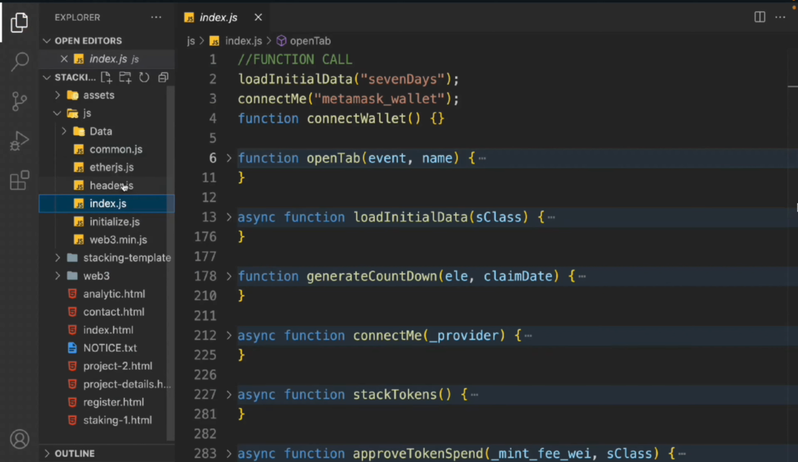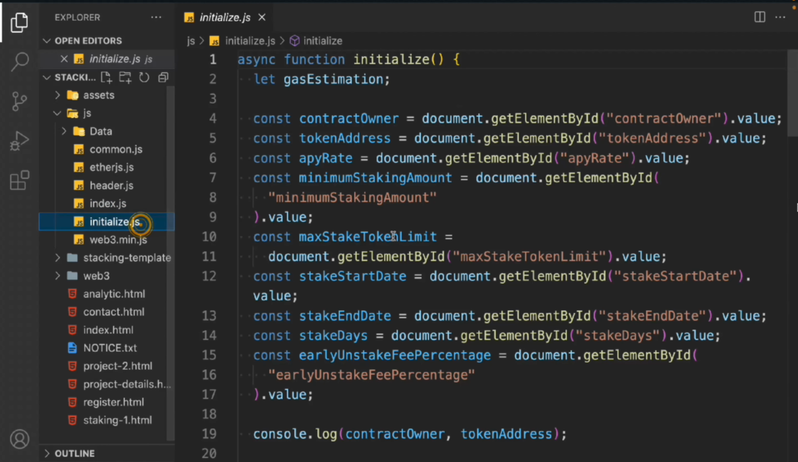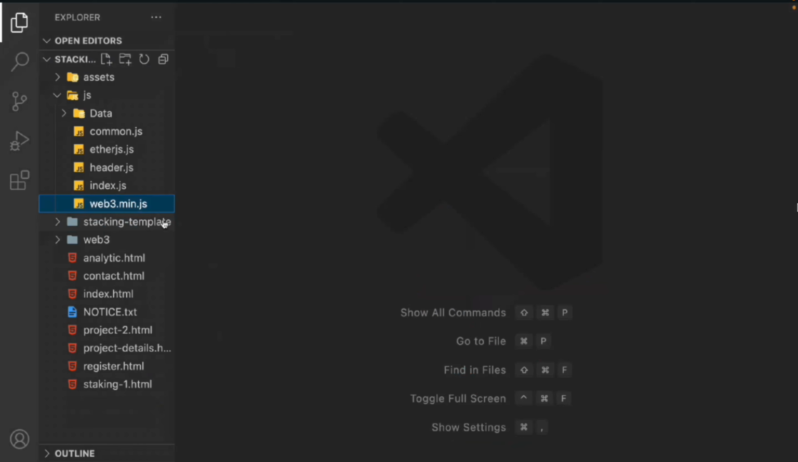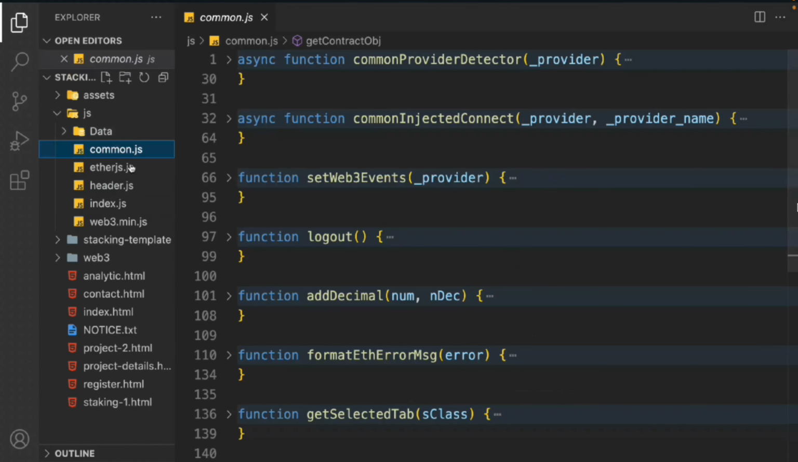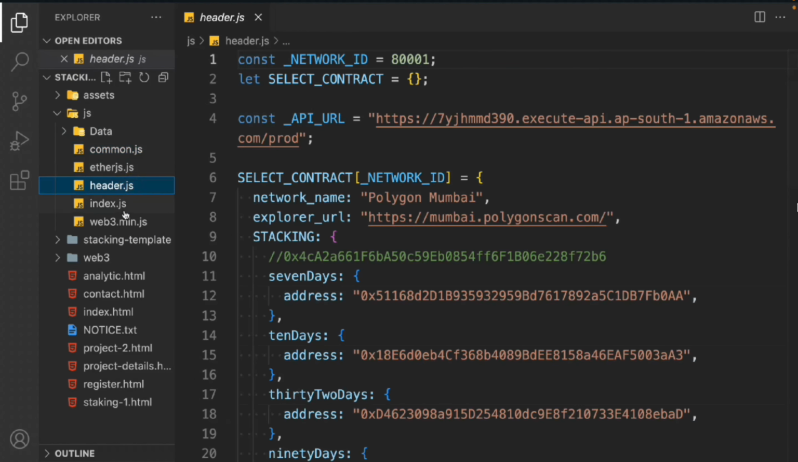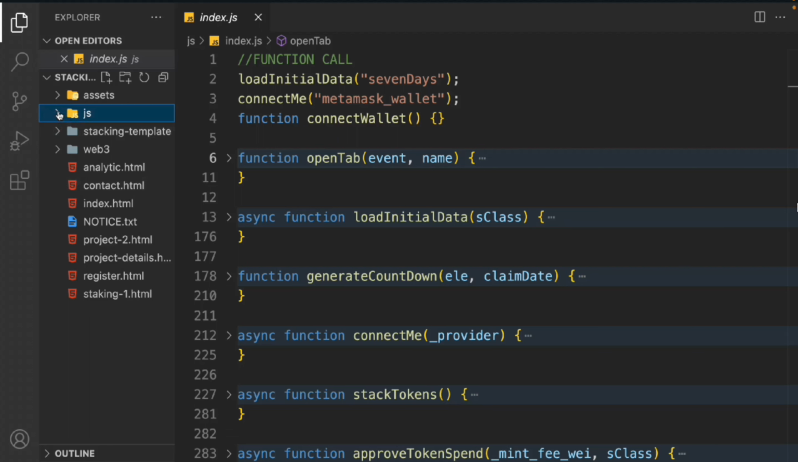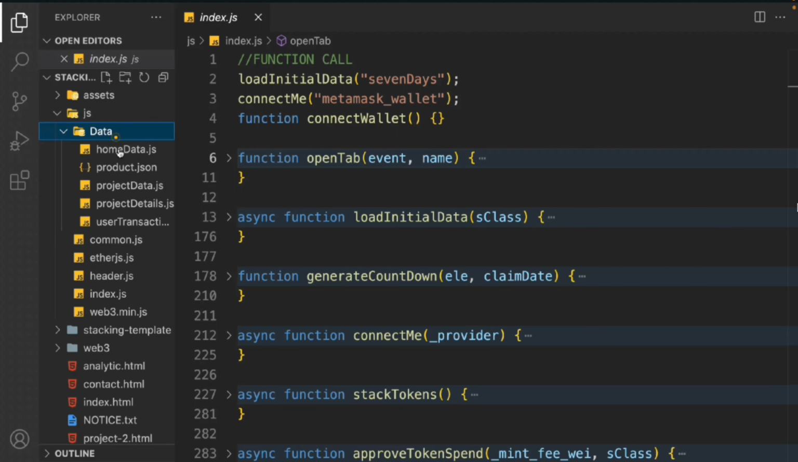So we are done with this common JS, we are done with this header, we are done with this index. The entire thing is pretty awesome. We don't need this initial one, just leave that. So we are done with all the three important files which allow us to connect with our smart contract, and that looks pretty good. I'll close this one, and now we're going to start working.